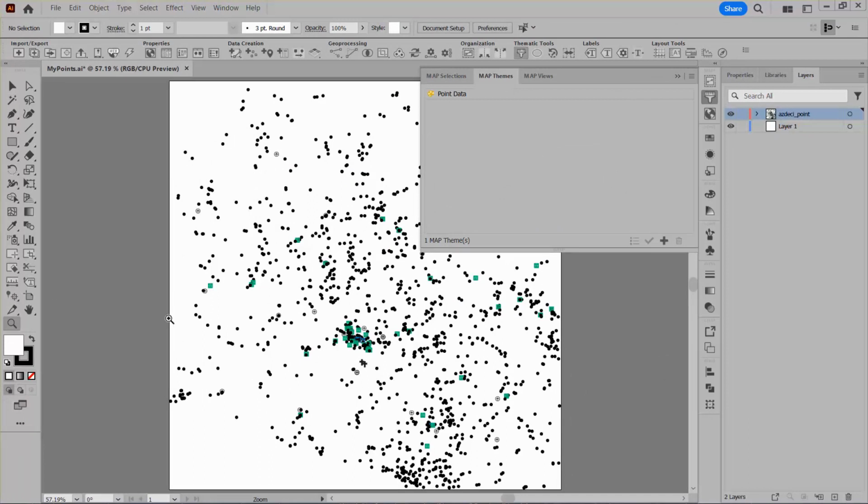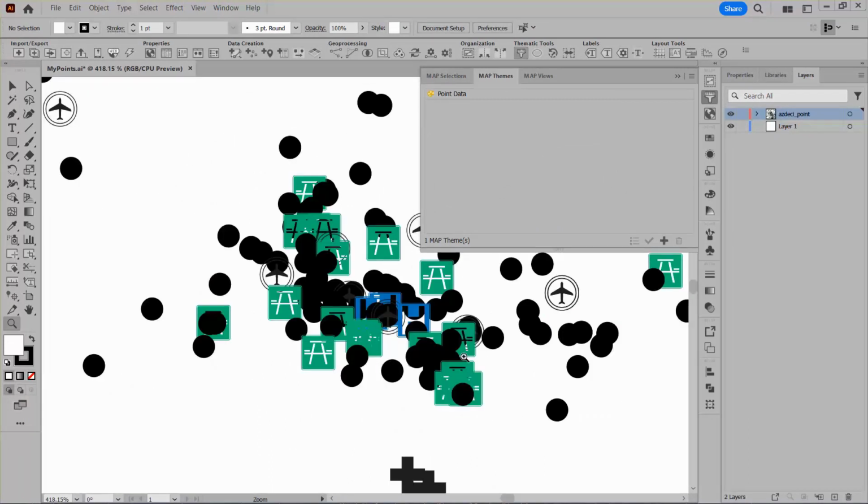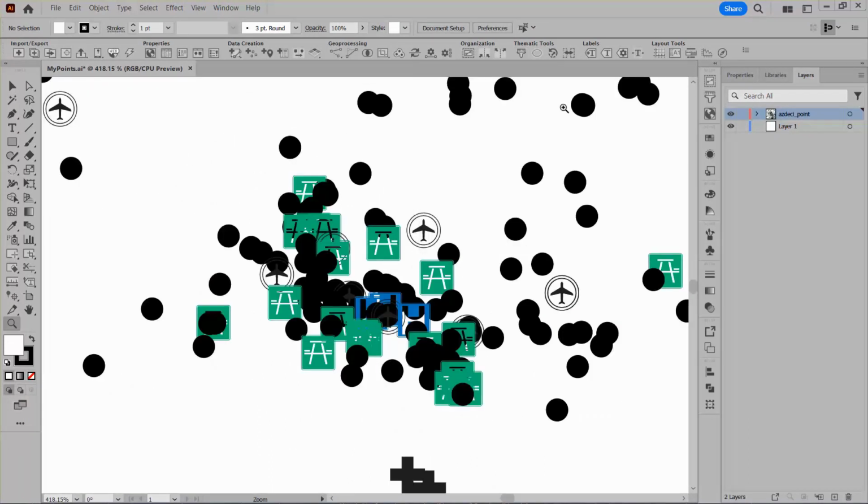Now if I zoom in a little bit, I can see that the styles used in the Symbols panel are now linked to the attribute values specified by my style rules. Of course, I can always go back in and add more rules and symbols, so that all of the points on my map have a symbol associated with them.